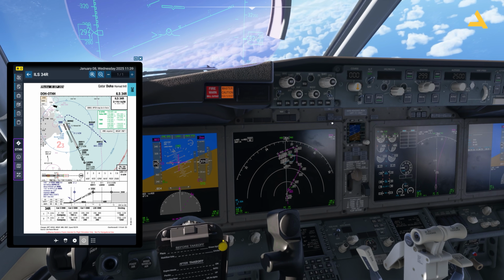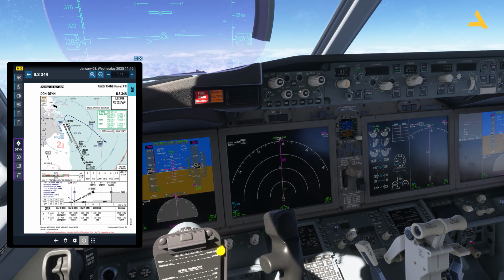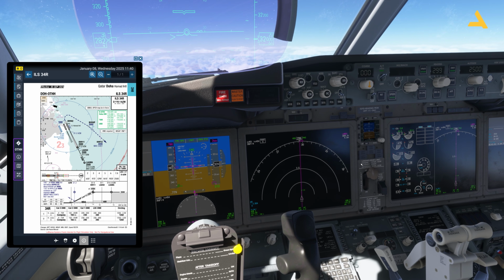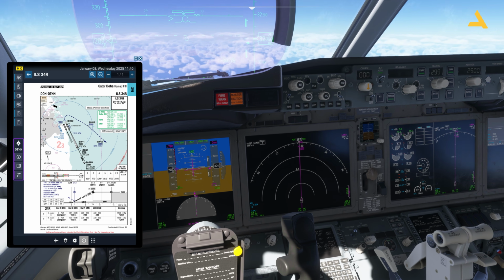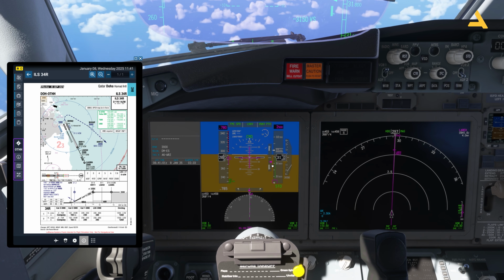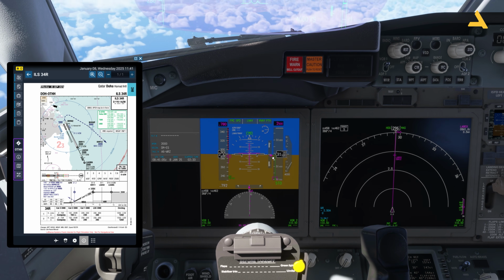And let's wait for the top of descent. Now the descent should start automatically. Let's wait for it. And that's it. Now this is the indicator for the vertical path, whether the plane is following the vertical path or not. If it's in the middle, it means everything is good.